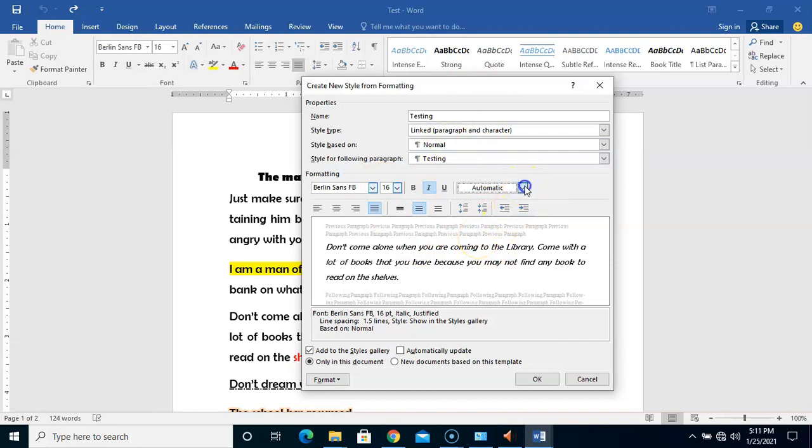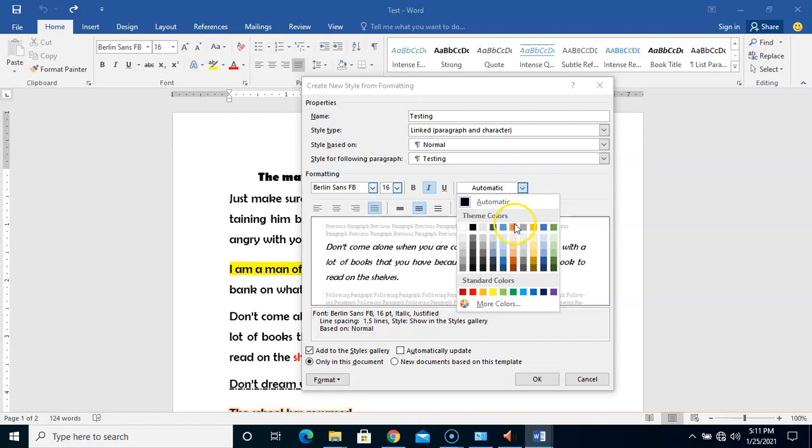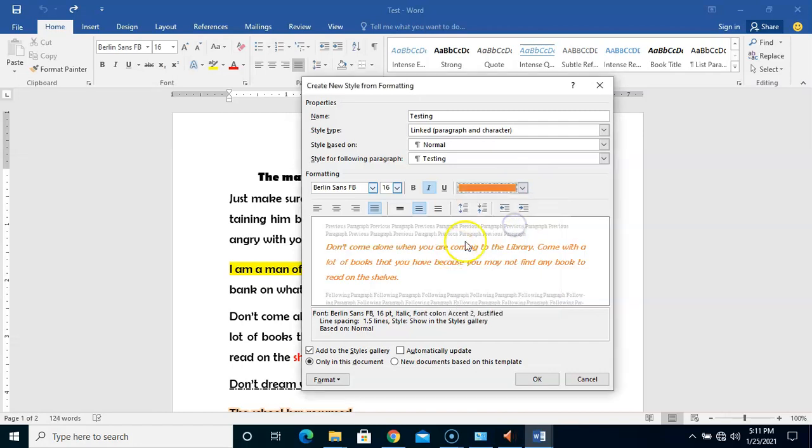So if you want to change the color as well, you can change it to any color. Anytime you apply this particular style, what you have here is what you're going to have there. So you must understand it. So make your choices and get it right.